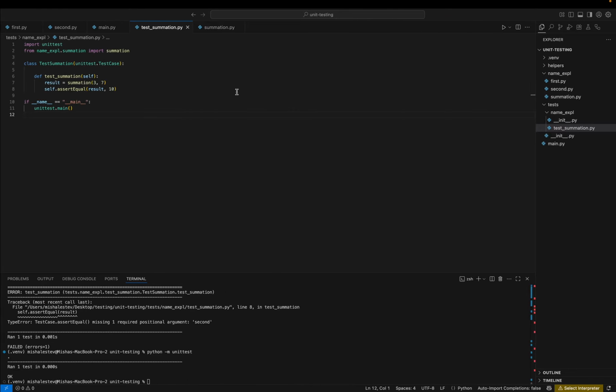So the use case for this would be the following. As you can see, we have a unit test running here, and we want to run this unit test only when the file is executed directly. So basically running this file directly, right? But if somebody wants to import this file, we don't want to run the test, right? Because someone just wants to import it.